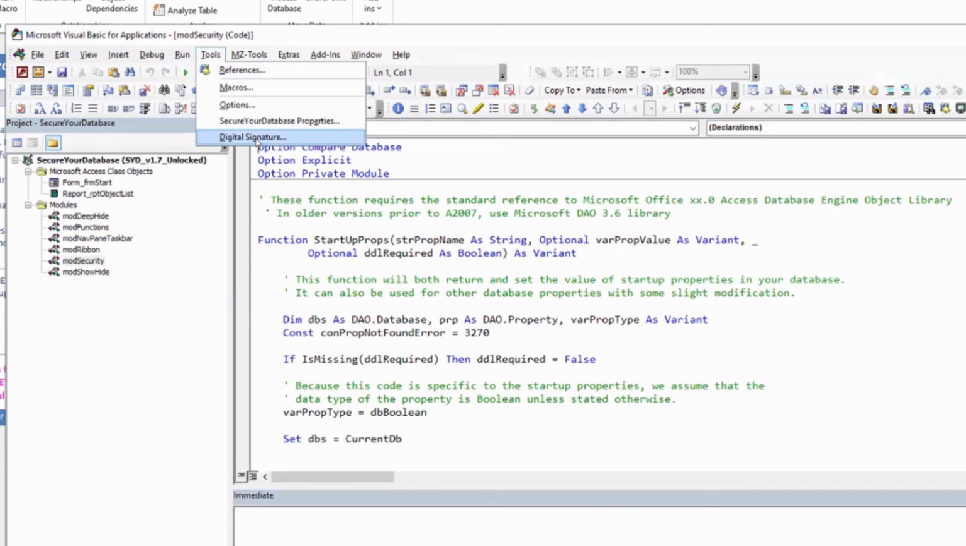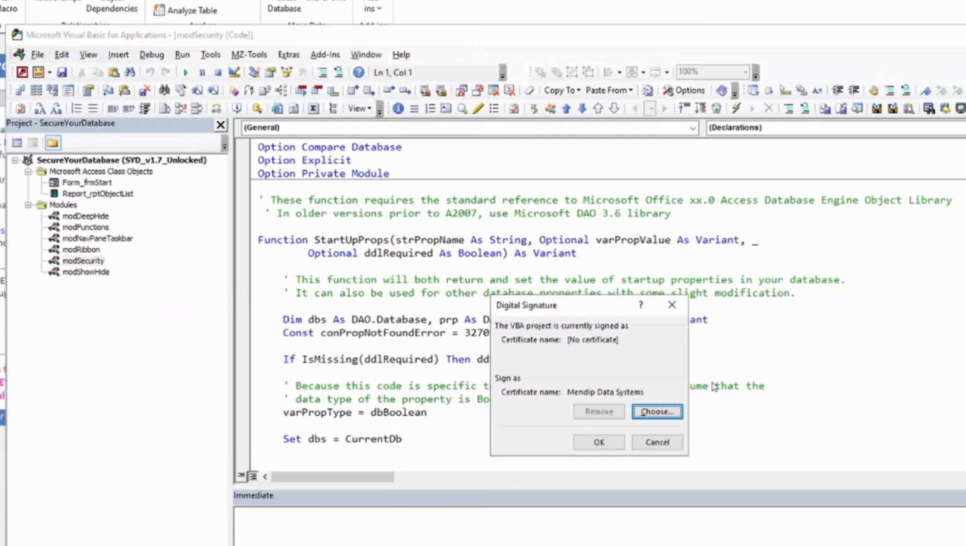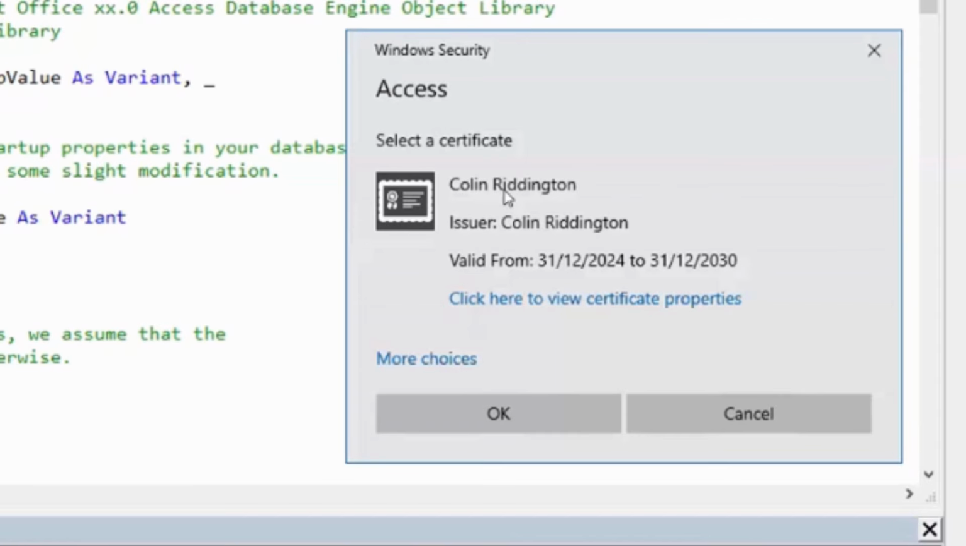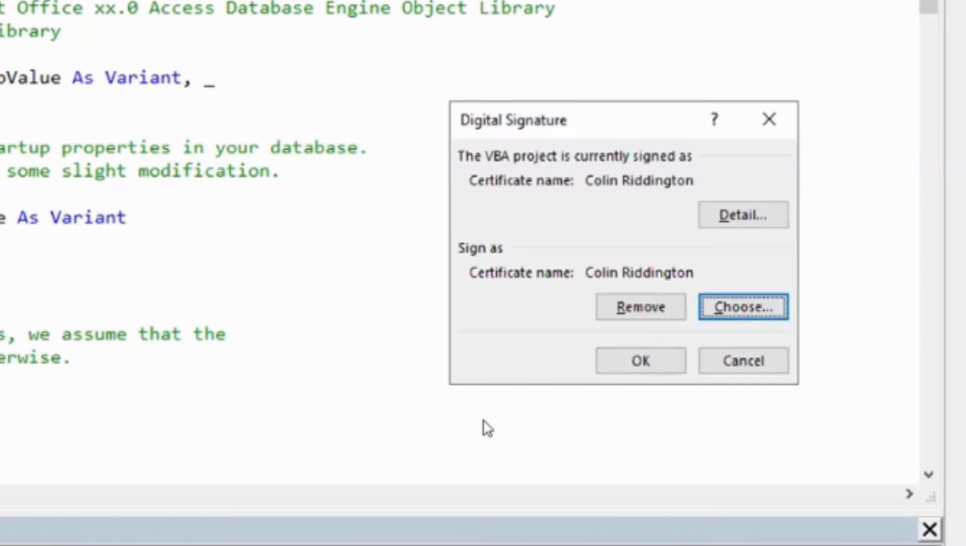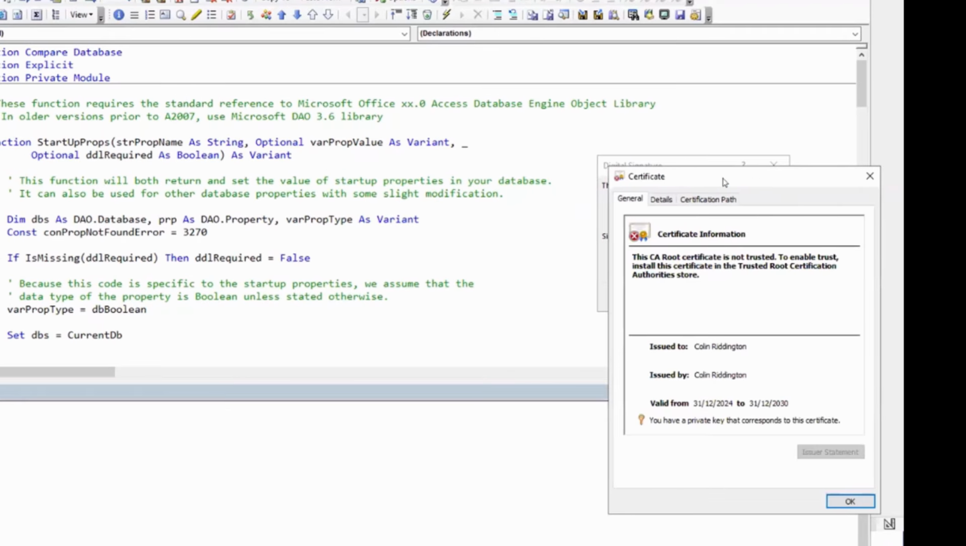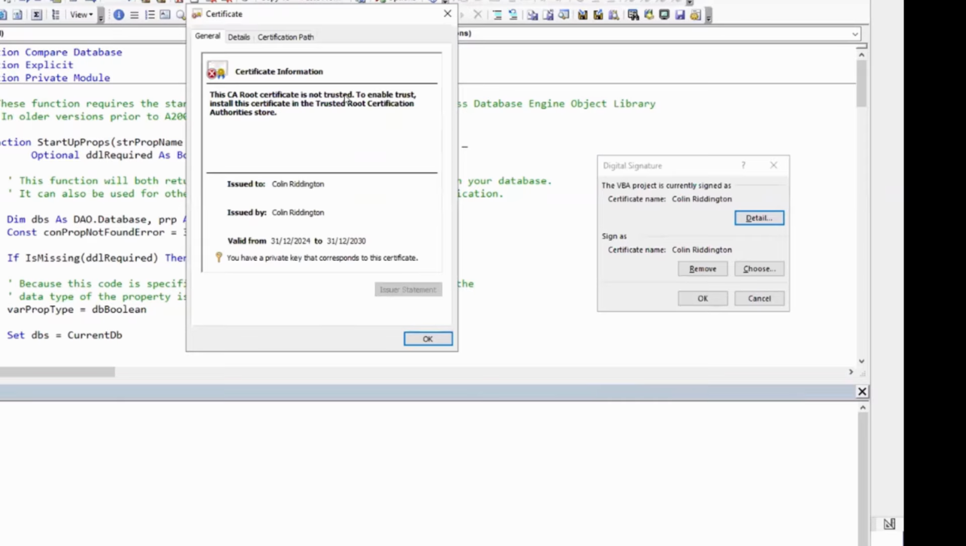Okay. Going on to the digital signature bit there. Right. Oh, I thought it was signed. Obviously, I've unsigned it here. So I've got 3 different certificates that are available. These are all self-certificates, I said. This one's in my name. If I click on that, I've now applied that certificate. But if I click on detail, it says the CA root certificate is not trusted. I didn't add this one to the certificate store. To enable trust, install it in the Trusted Root Certification Authority store. So it's done part of the job, but not everything there.